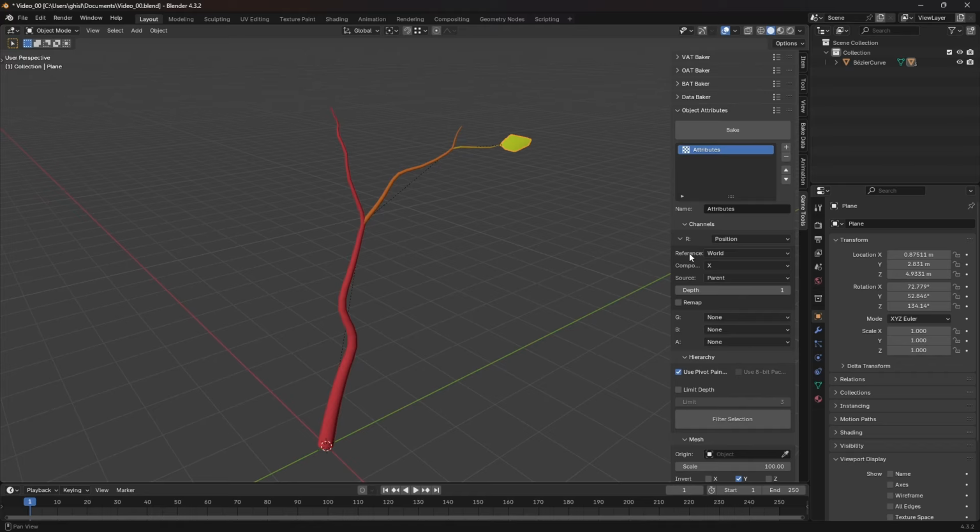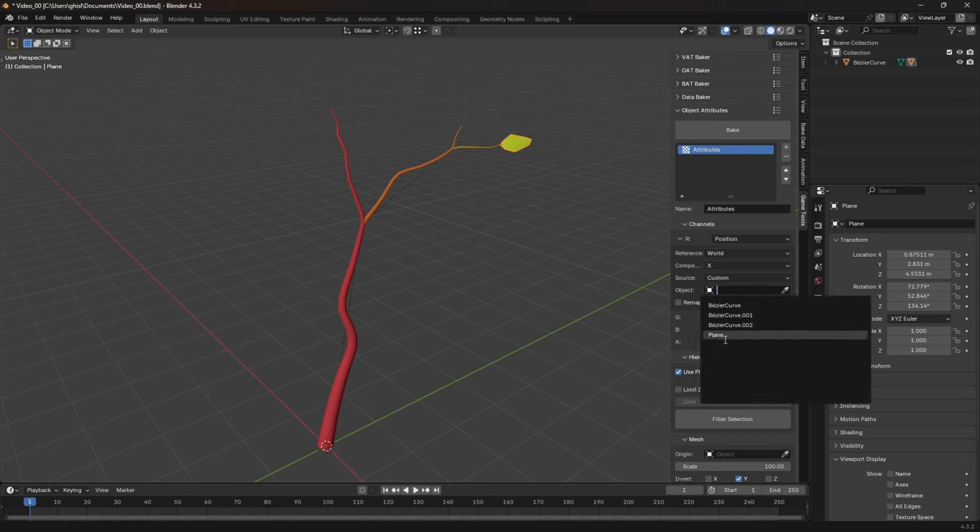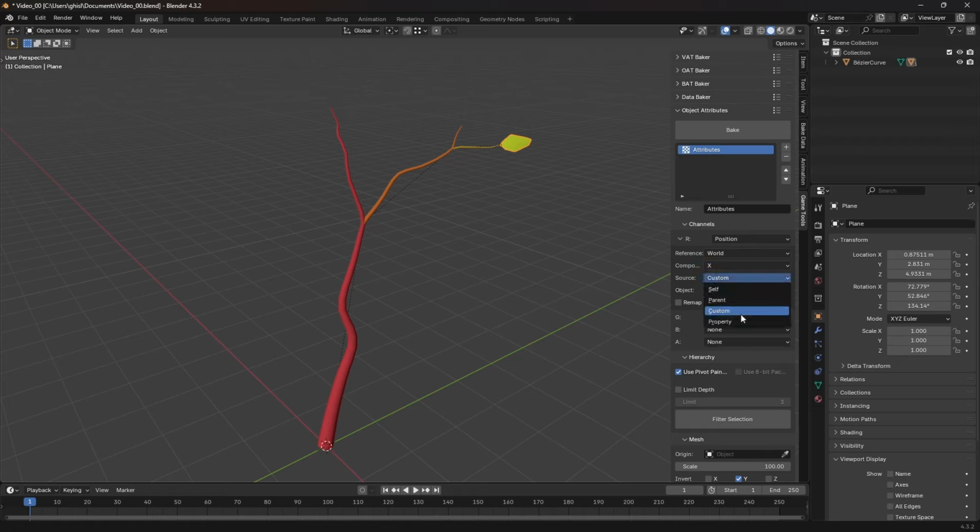Another option is to provide a custom object whose attributes will be baked. I don't expect this to be very useful, since it will bake this custom object's position for all selected objects. It acts as a global override. But who knows?